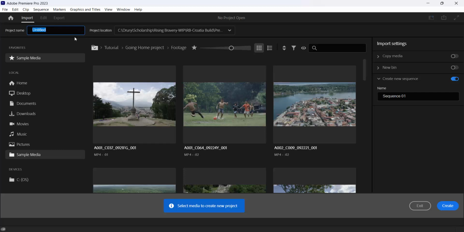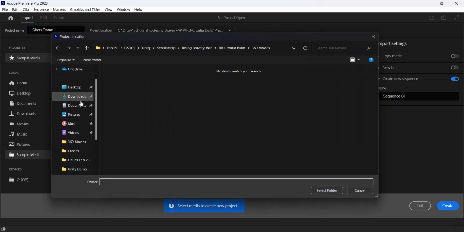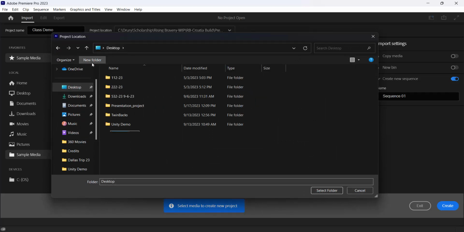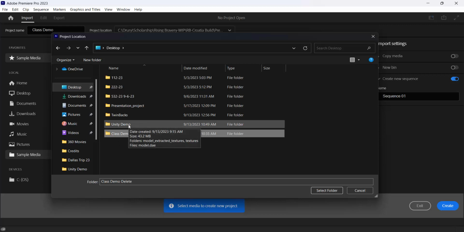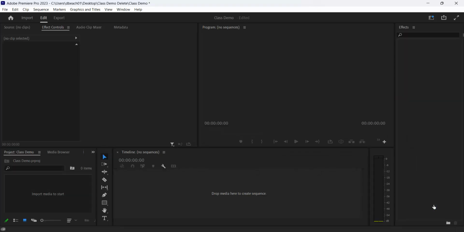I'm going to just title this class demo. And I'm going to set my project location to my desktop so that I can delete it. It's going to be named class demo delete, because again, monster files, gigabytes worth of files created in a short amount of time when you're working in Premiere, unlike something like Photoshop where you're working with a still image. Okay, so on that, I'm not selecting a file, I am selecting a folder. Once I have that, I'm going to click create, and that is going to set up my basic workspace.